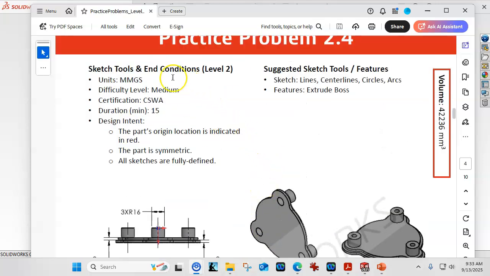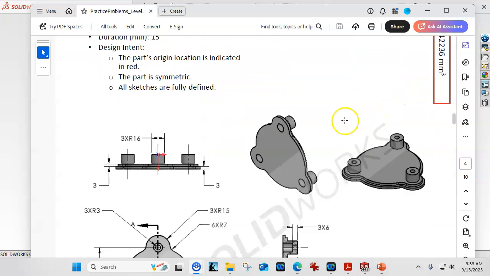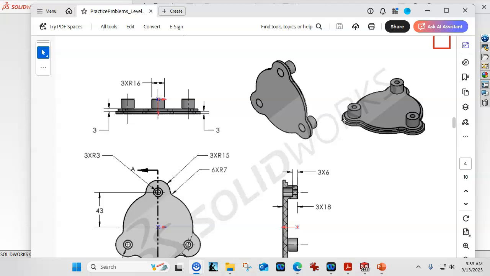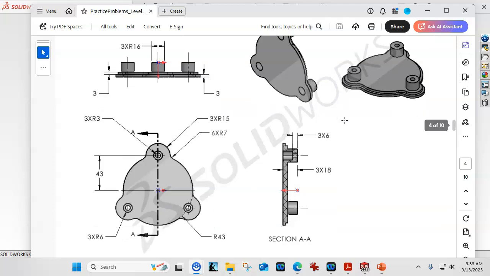So, millimeters, part location as indicated, symmetric, maybe cylindrical or a rotated pattern, line, circles, center line circles, arcs, and extruded boss. Well, it'll probably be maybe a couple cuts in there. All right, it also looks like there is a counterbore from that side.